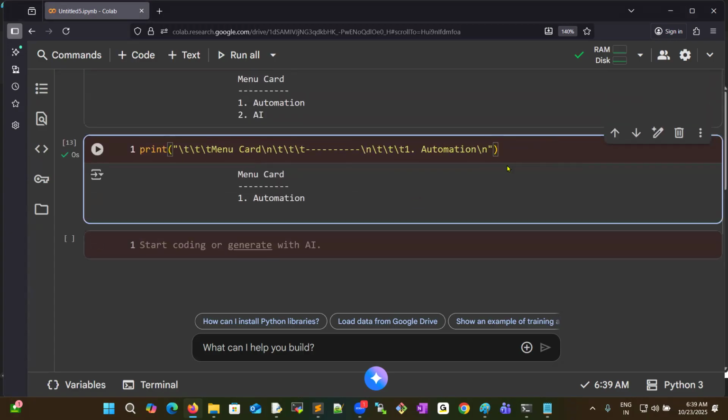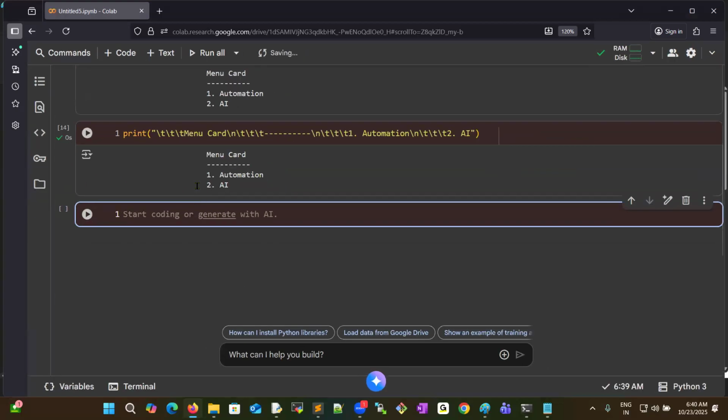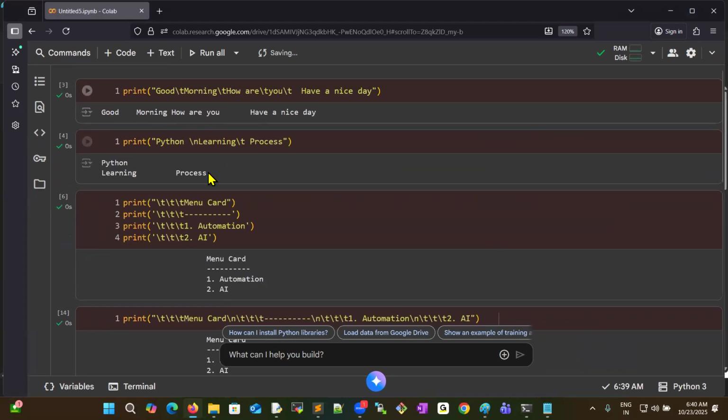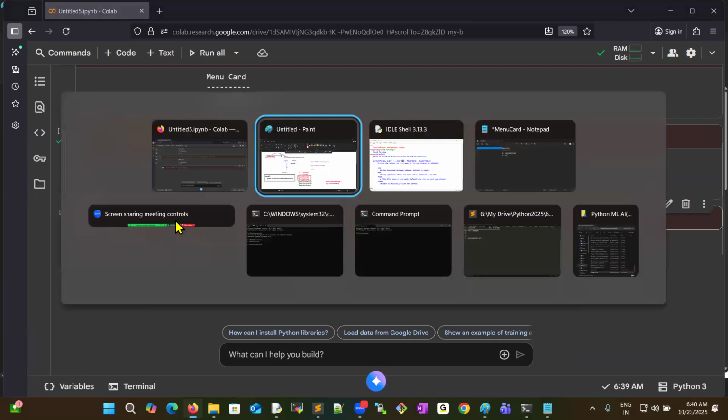Second one, 3 times slash T, and second option is A. And press Alt Enter, guys. You don't need to press the arrow symbol. Sorry, my mistake, Shift and Enter. Shift Enter, you can use it. I will share this document with you also. Don't worry. Okay, come back here.